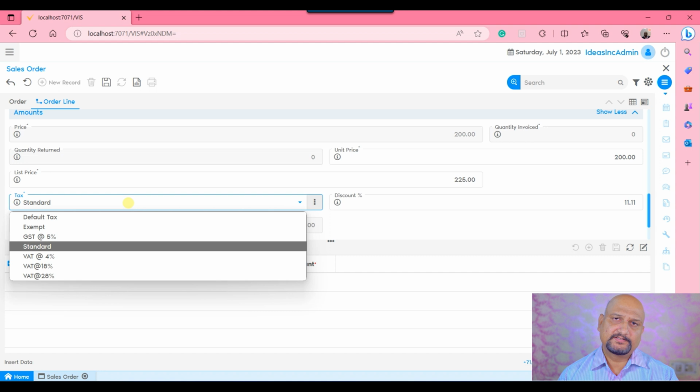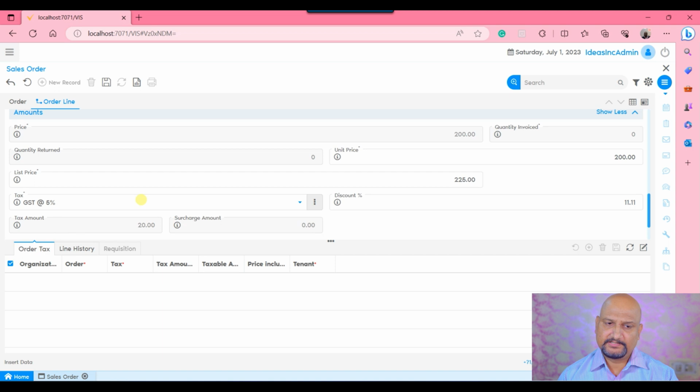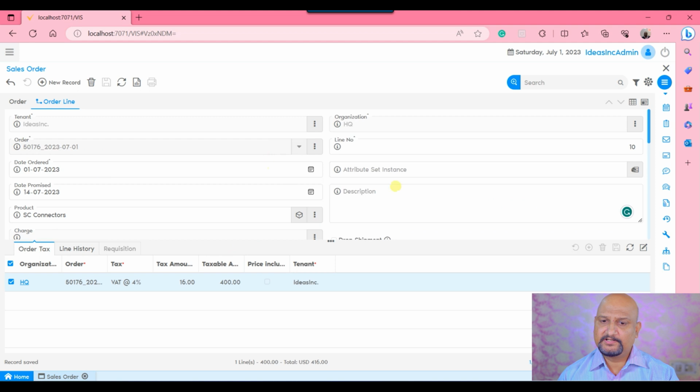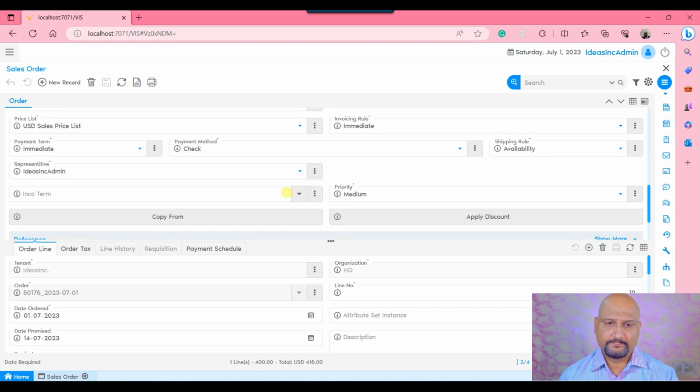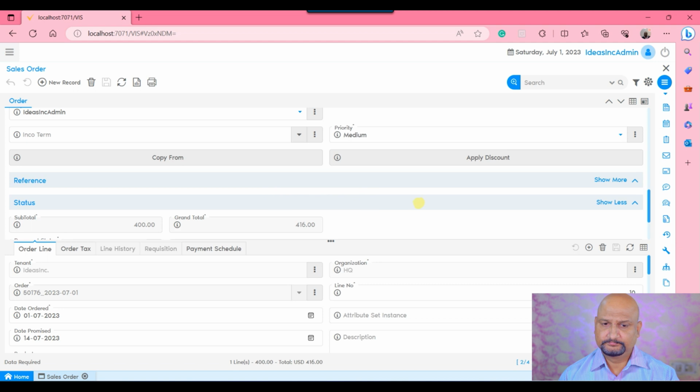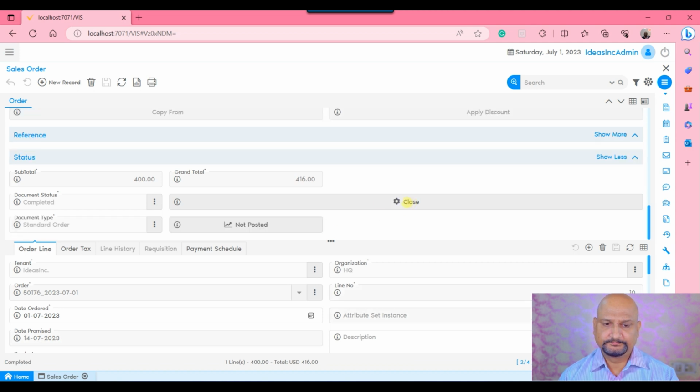Select appropriate tax that you want to apply. So I just want to apply, let's say, GST 5%, and I would select this. If I want to select VAT 4%, I would be able to select here. Once I do this, thereafter I would be able to generate n number of lines. So right now I'm generating a single line, and then I will move here and I will complete. So I would complete this sales order. So you would be able to see my sales order is completed now.